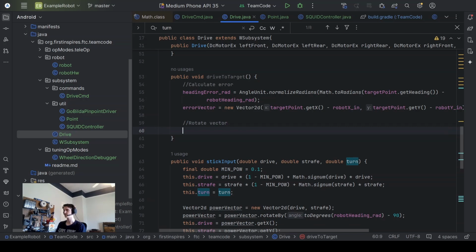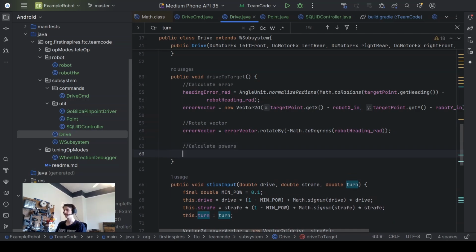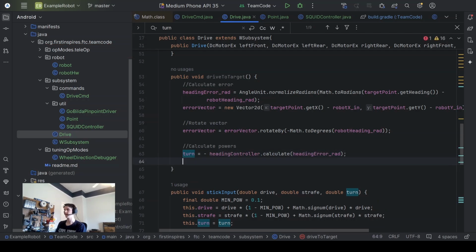So next we're going to rotate our vector, which is pretty simple. All you have to do is errorVector equals errorVector.rotateBy, and we're just going to say minus Math.toDegrees robot heading radians, and there we are. After that we want to calculate our powers. Our turn is going to be minus headingController.calculate headingErrorRadians, and I have that in there from earlier.